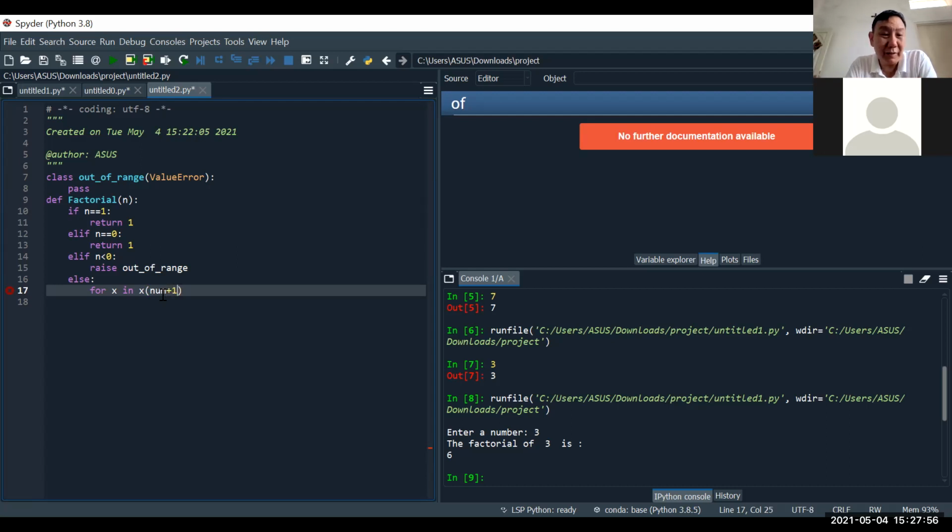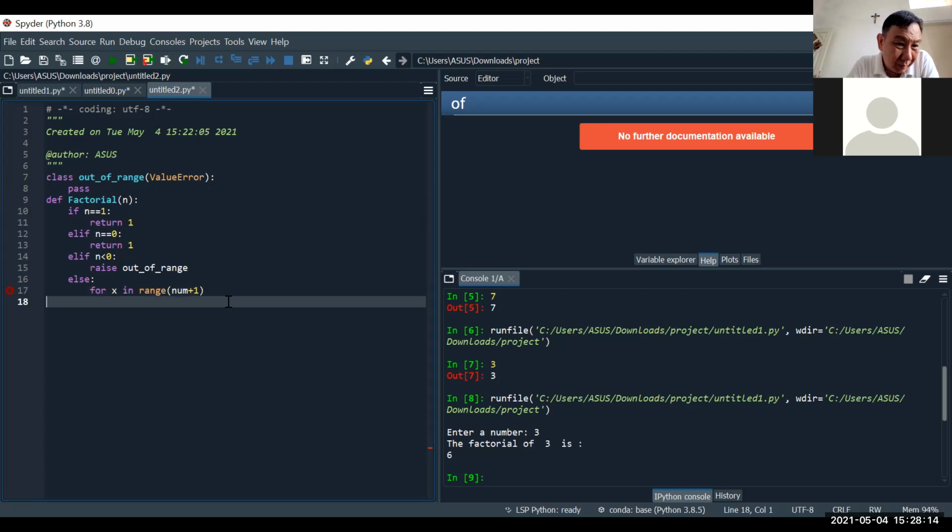Okay, you don't like to use the cursor? Range, you mean range, in range. Not num. Where does num come from? 1 to n. Okay, and then I think you need a colon. Okay, and then what will you do?